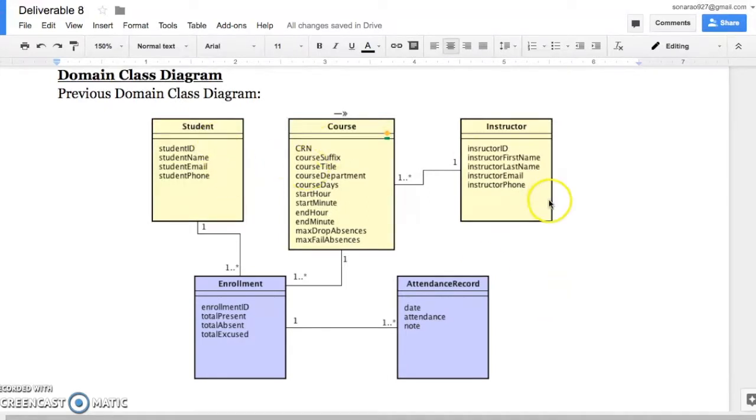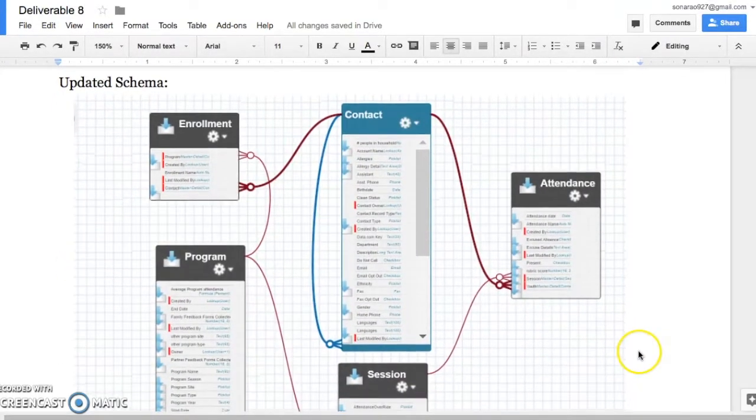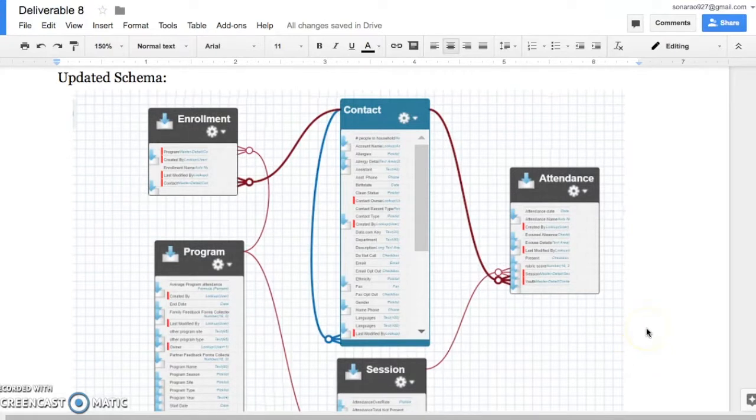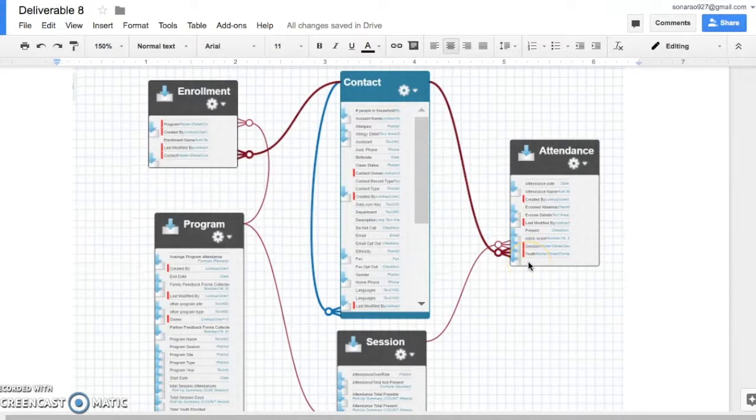We have student, course, instructor, enrollment, and attendance record. And moving on, our updated schema looks like this. The attendance tracker plugin has some automatic classes that arise, and some of these classes have automatic fields that we are not able to delete or change. And essentially the main differences are the names of the classes and the addition of the session object.